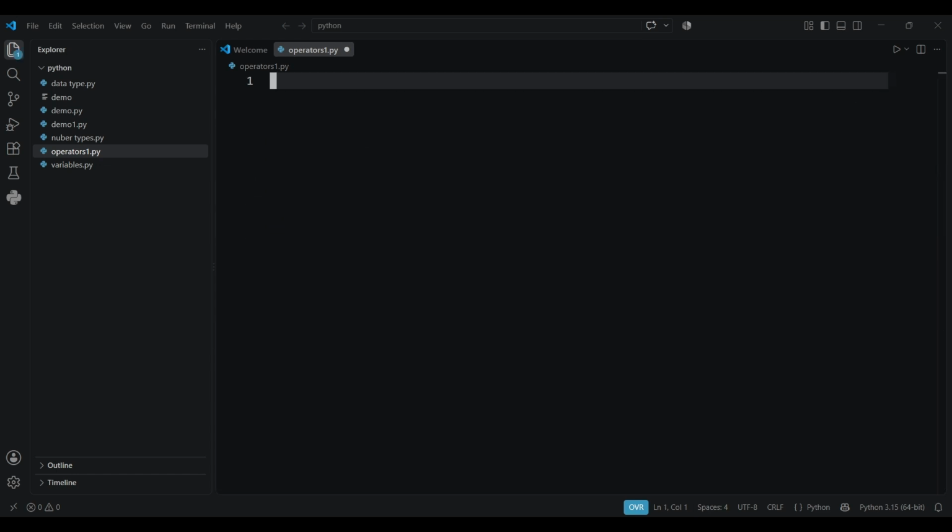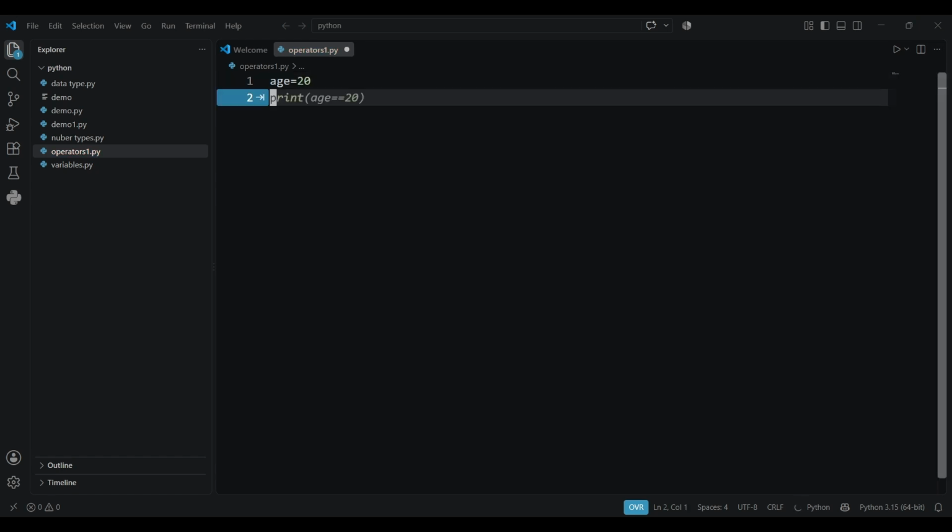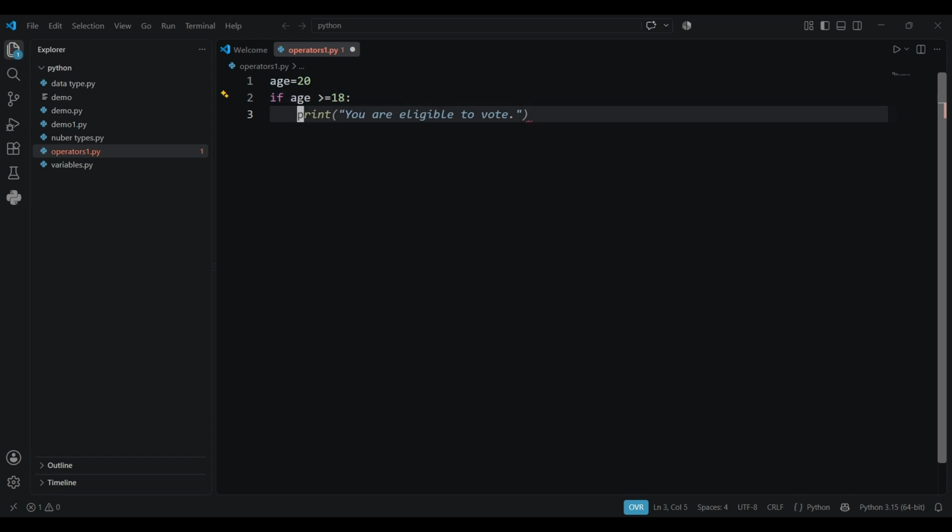Now let's see why comparison operators are so important. We often use them with if statements to make decisions. For example, imagine that we want to check a person's age. age = 20, if age >= 18: print("You are an adult"). Python checks age >= 18. Because the age is 20, the condition is True. So Python prints, You are an adult.